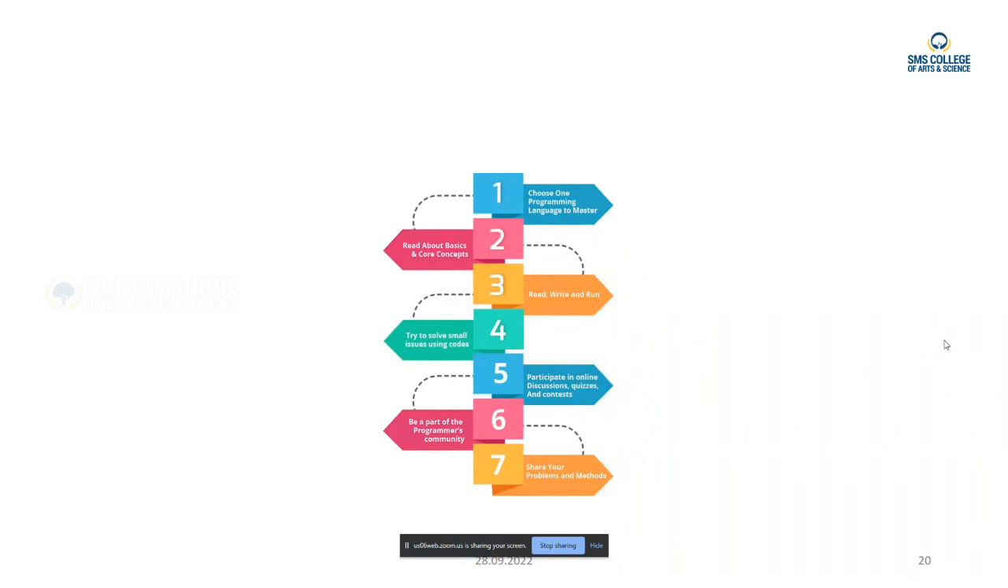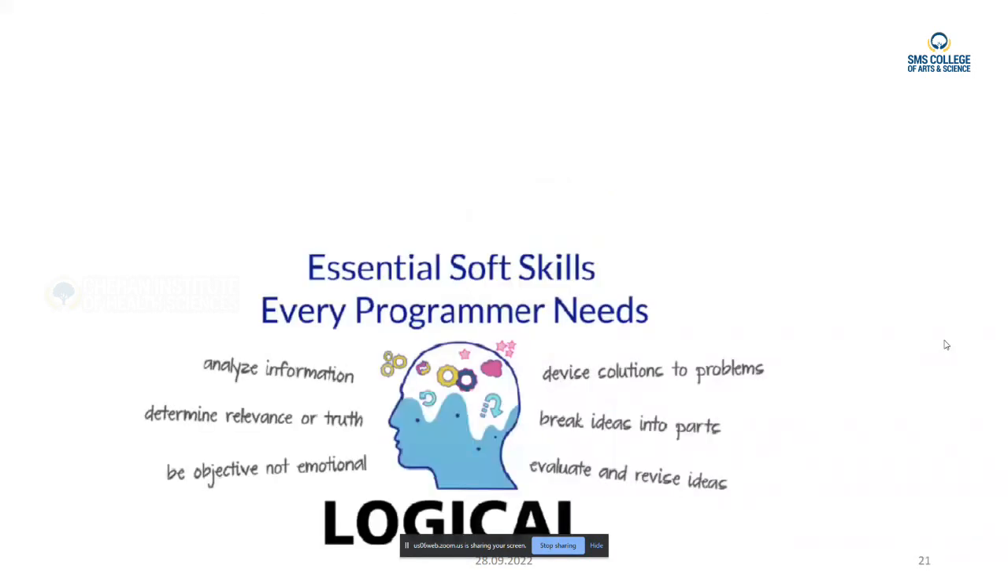Okay. Next thing is share your problems and methods with the learned programmer. If you have an idea, you share it with them. If you are not getting a solution, you share it with them and get a solution. The other person will put in their critical or logical thinking, so that you will get a solution, right? This is about the essential soft skills that every programmer needs, which we have already discussed.